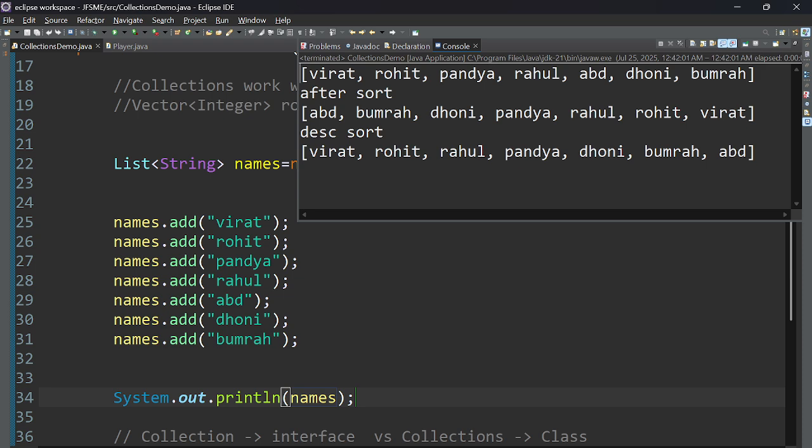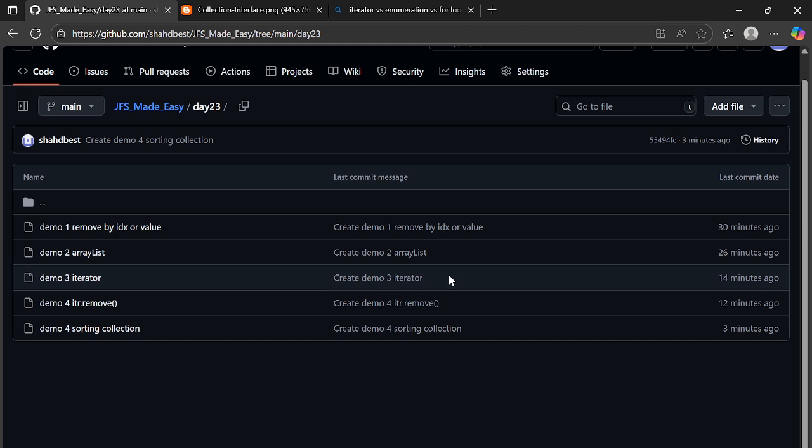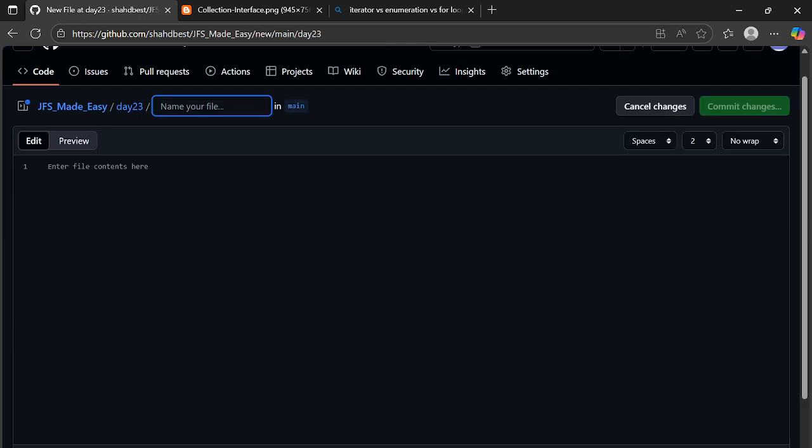Only problem will come up if we have our own object added into a list. So there we will get a problem when we try to sort it. Let's see how we can create a collection of user defined object. I think this video is already lengthy, so in the next session we will create a collection of a type player. Demo 5, string sorting.